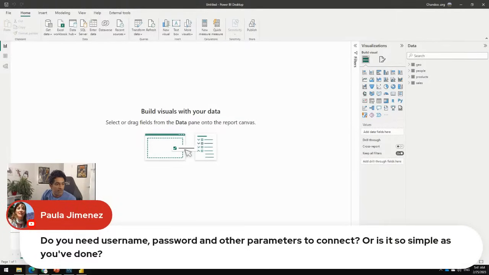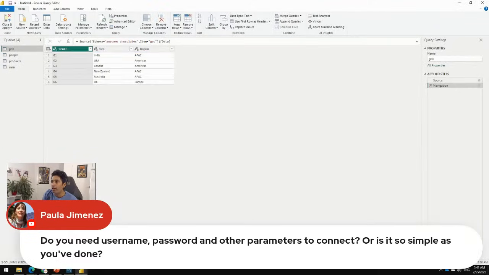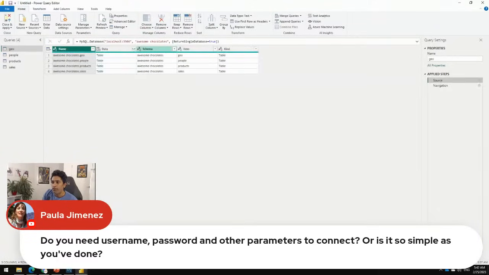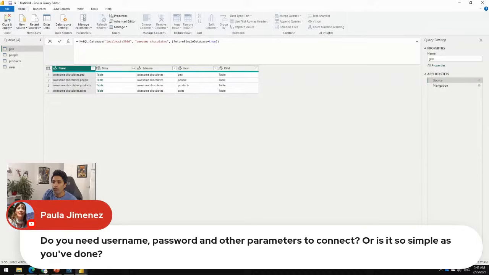So Paula says, do you need username, passwords, and other parameters to connect? They are required, but they're not stored in the connection. So if I see edit query here and then go to the source step, it's not going to show me what password it has used here.